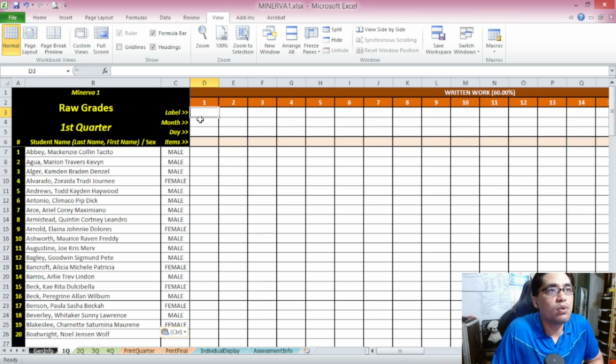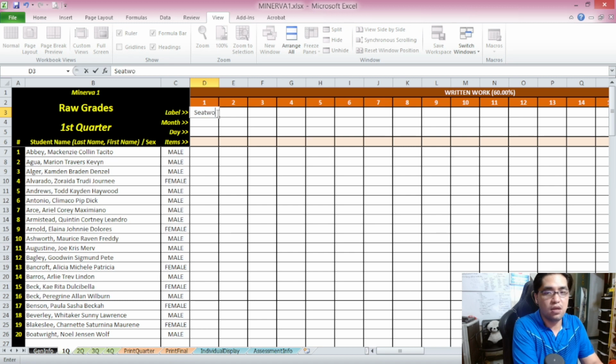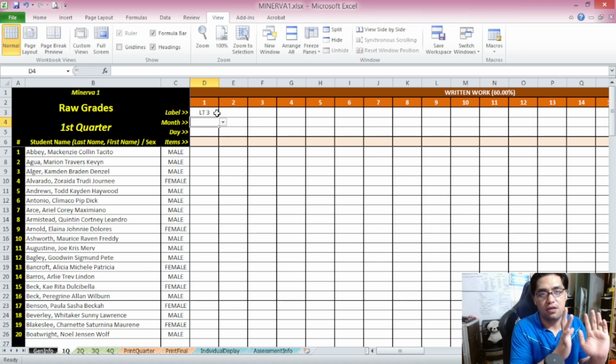So let's enter our first assessment here. You have here, it says label. On this part, you can simply give your written work or your assessment some sort of label, some mark that will help you remember what it is. It's all up to you what kind of label you want. So for example, you want written work 1, or quiz 2, or long test 3, your choice.